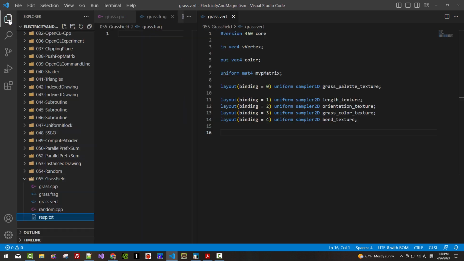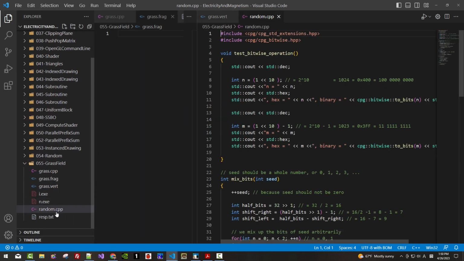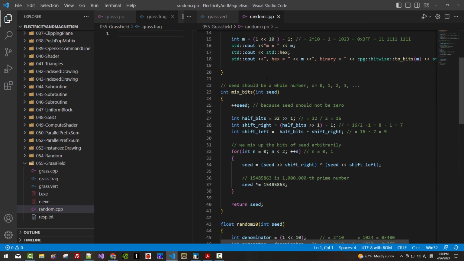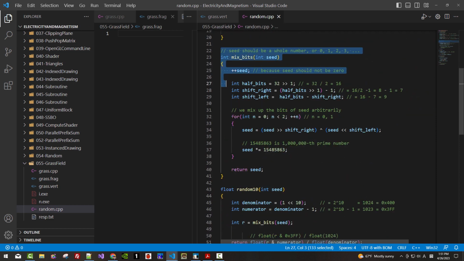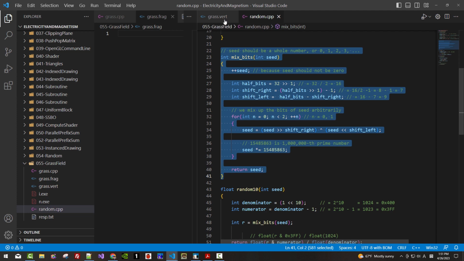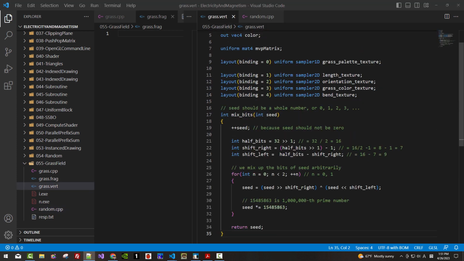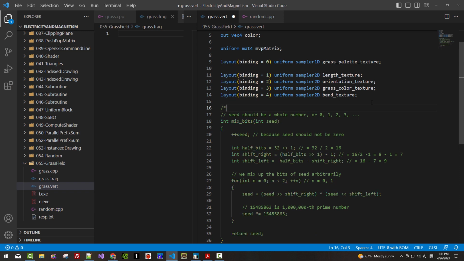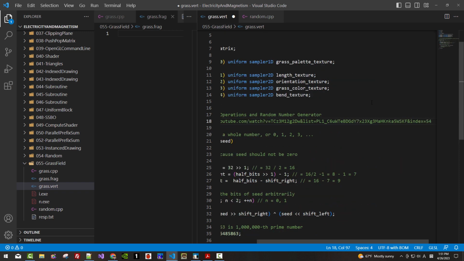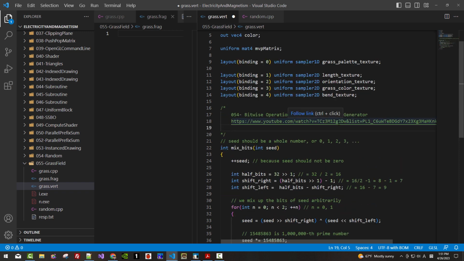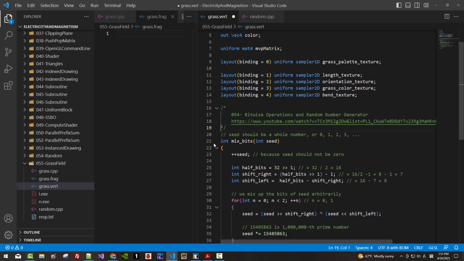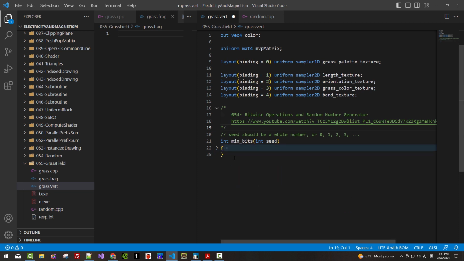Now, in our previous episode, we created random.cpp. In this file, I will copy this and paste it here. Please understand, we created this function in our previous episode. I will fold it up.